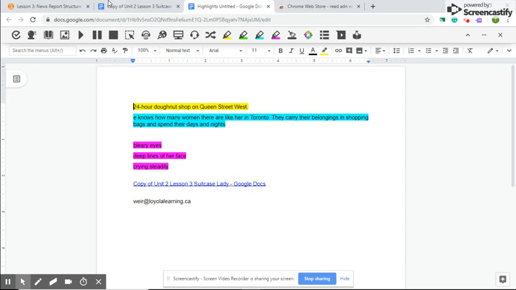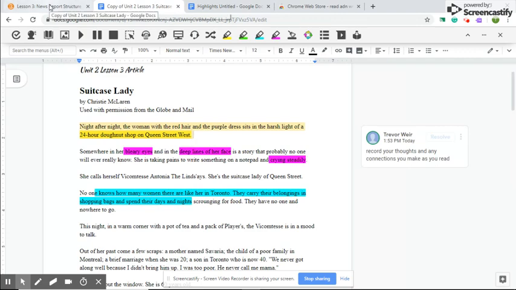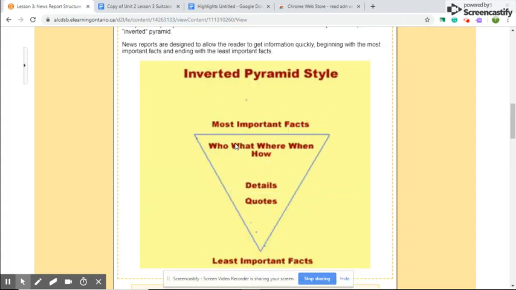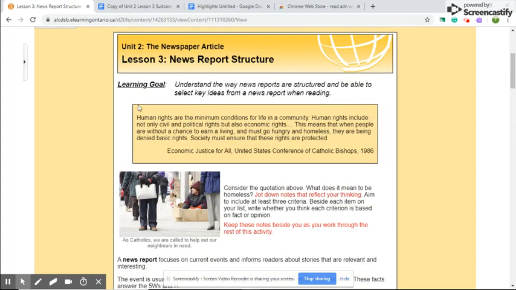I may have led you a little astray last lesson when I talked about the tool right on the main lessons where you can highlight and then click and it reads it to you. I called it Google Read and Write. It's actually not Google Read and Write. It's another tool, very useful, but not Google Read and Write.